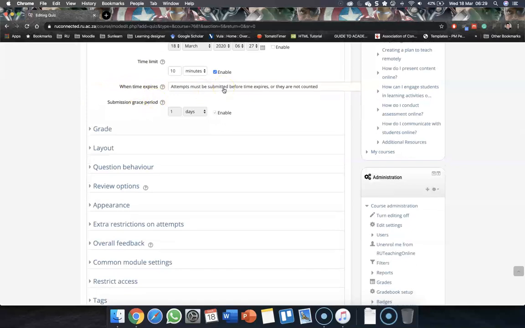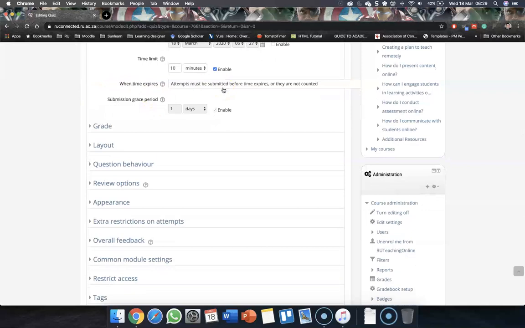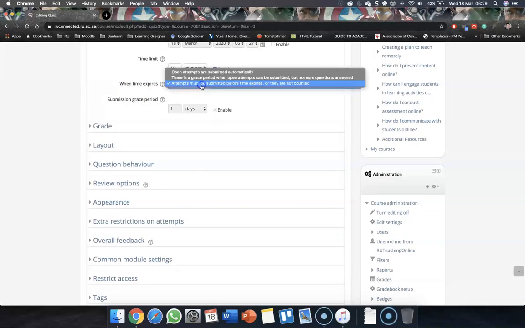This one is a very important one. And I think there's a lot of confusion around what happens when time expires. Automatically, it's set up to say attempts must be submitted before time expires, or they're not counted. So, what would happen in this instance is a student would start their quiz, and let's say they started it at 5:02, and the quiz ends at 12 o'clock on the hour. That means they only have 5 minutes. And 5 minutes in, it would just not let them complete.